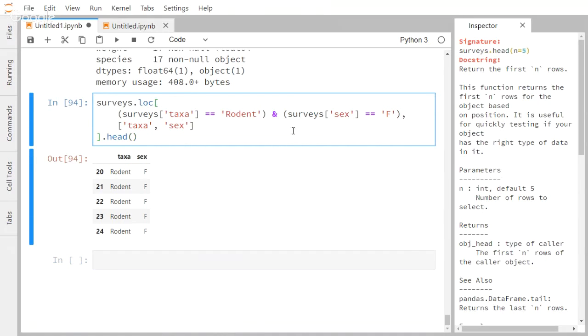So as you can imagine, this one gave me one Boolean array, which was true for everything in surveys where the taxa was rodent, or false if it wasn't rodent. And then I ANDed that with another Boolean array for whether the sex was female. And so by ANDing these 2 arrays together, I grab only the rows in surveys where it is both a rodent and female. Question, yes.